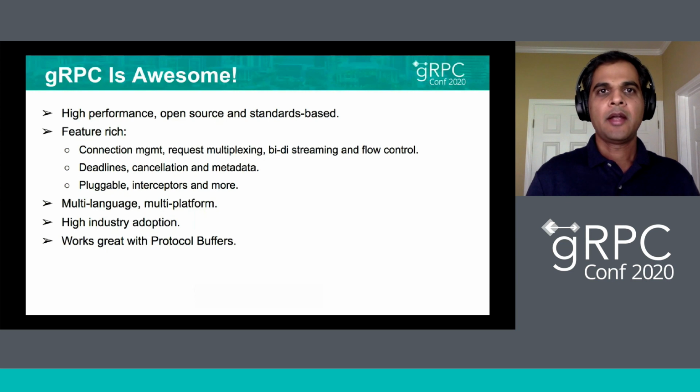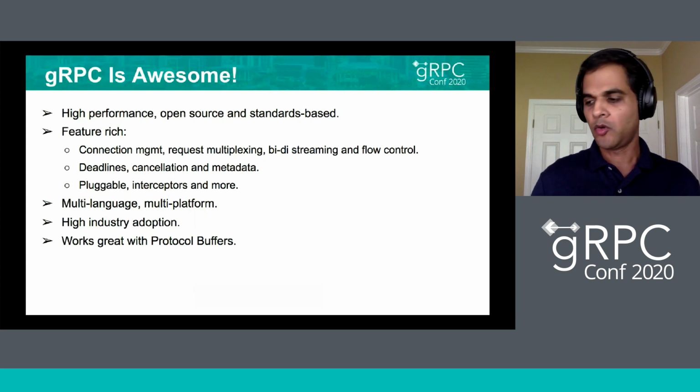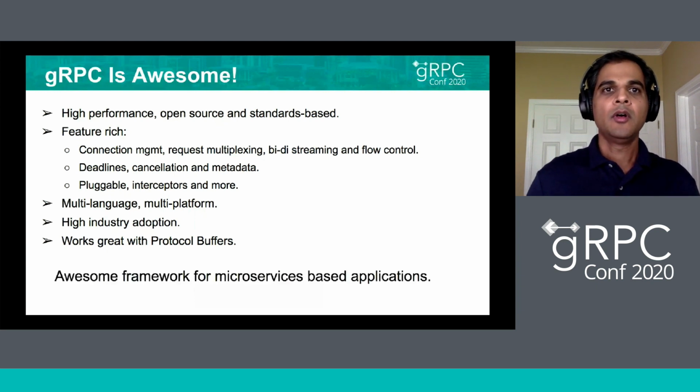I'll start by saying that gRPC is an awesome RPC framework. It is a high-performance open source framework with a ton of features, and it has very high industry adoption. It has a sophisticated networking stack that enables connection management, bidirectional streaming, flow control, and many more features. It is available in many languages and works great with protocol buffers. So all this makes gRPC an awesome framework for building microservices-based applications.